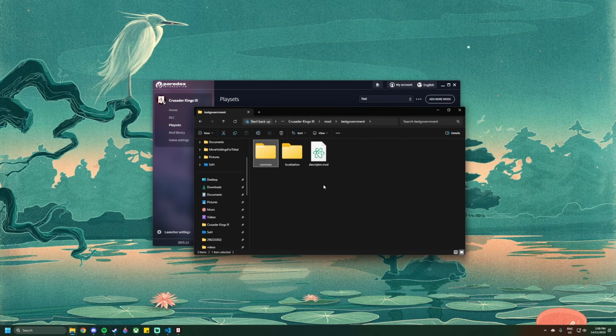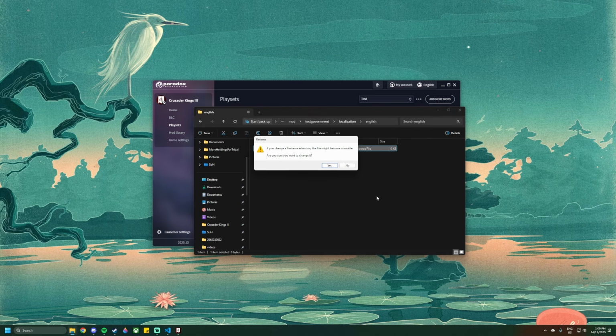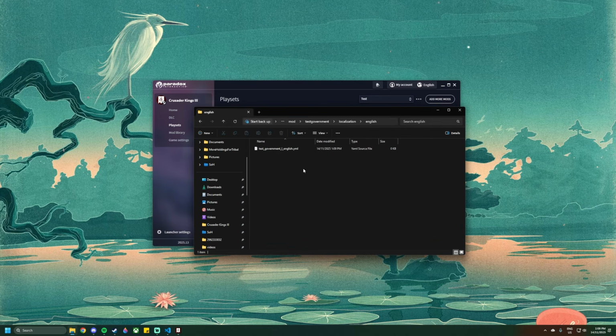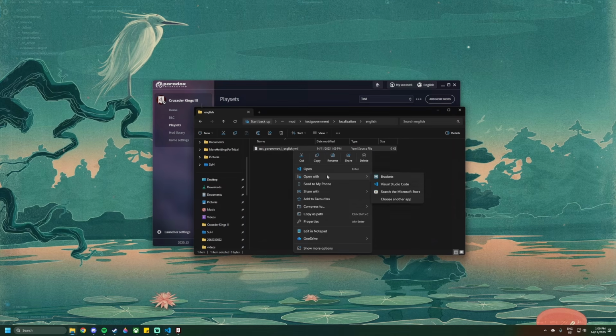And then going back outside and then going inside of the localization folder, we're going to create a new folder in here and call it English. And then inside of that one, we want to create a new file, and then call it test_government_L_English, and then remove the .txt, change it to a .yml, and then click yes on that. And now what we want to do is open up the .yml in Visual Studio Code.